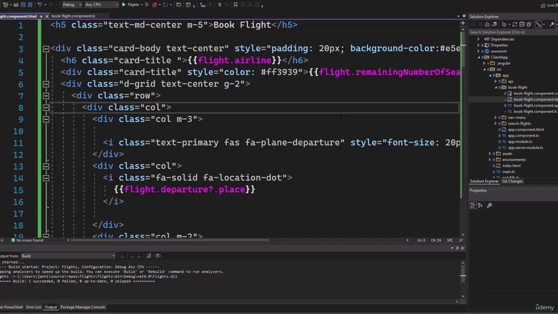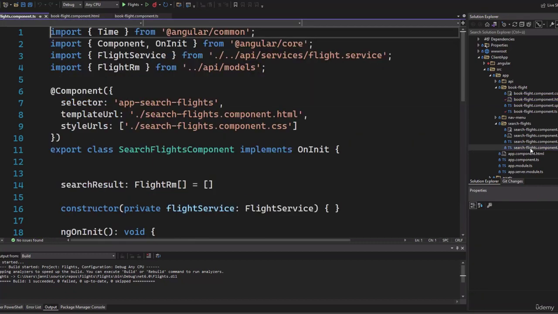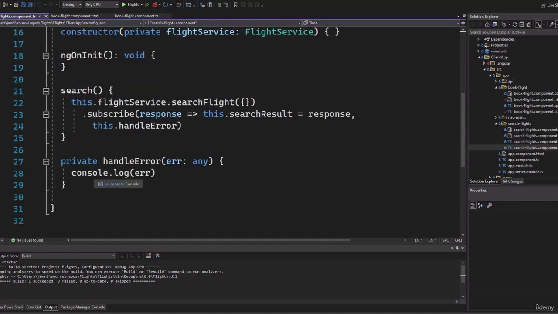Welcome to this video. Now let's proceed and take care of some error handling. On the right side in the client app source app folder, open the search flights folder and go to the search flights component. Now pay attention, I'm talking about the search flights component, not the book flight component. So scroll a little bit down and check out this handle error here that we have just written.